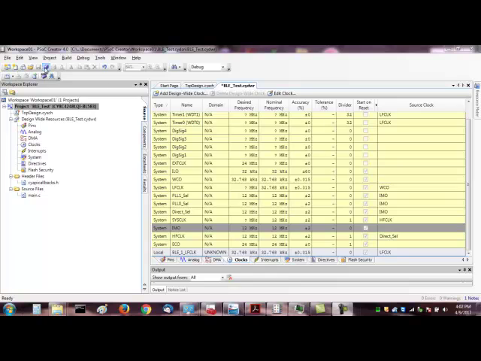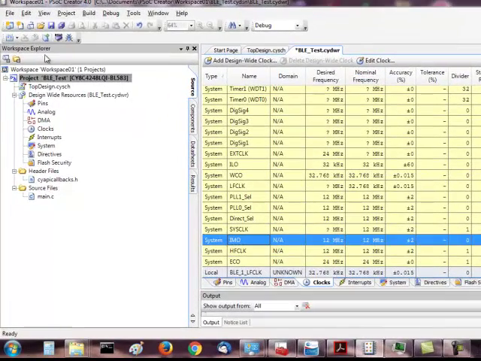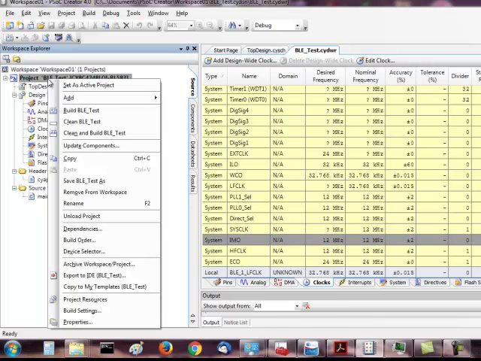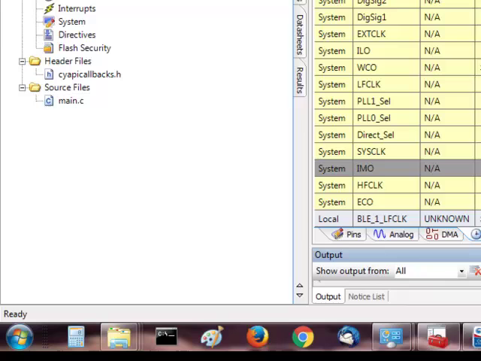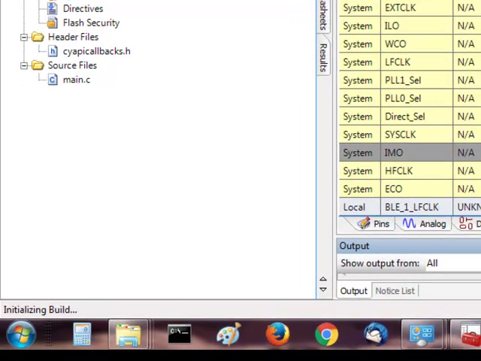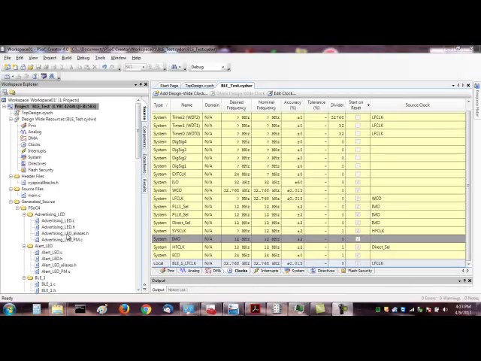Let's save the file, and let's compile for the first time to see if everything is okay. Just click on the project with the right button of the mouse and build the project. You can see here the output of the process. Here you're going to see some messages.